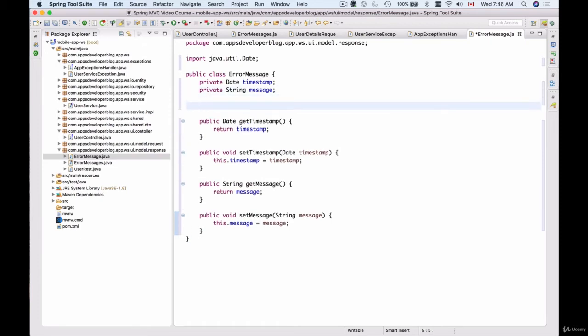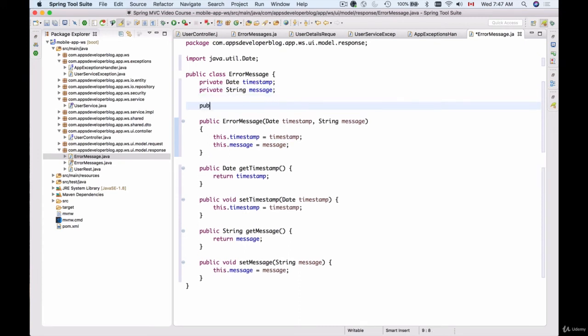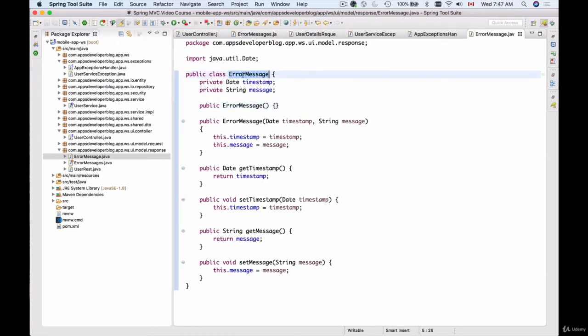Okay, we have the ErrorMessage class created. Let me quickly create a constructor for it, like this, and an empty constructor like this. Okay, I have a constructor that takes in 2 arguments, and I have a no-arg constructor. Now I can use this ErrorMessage in my exception handler class.